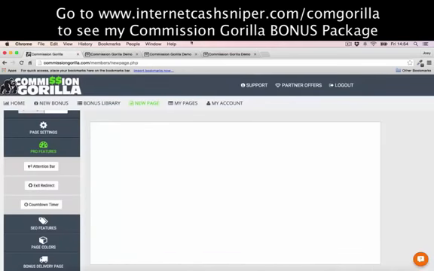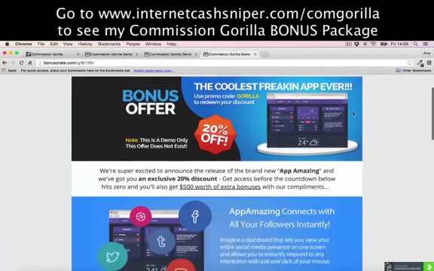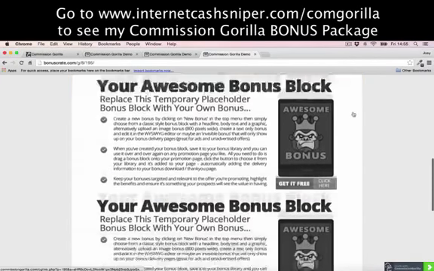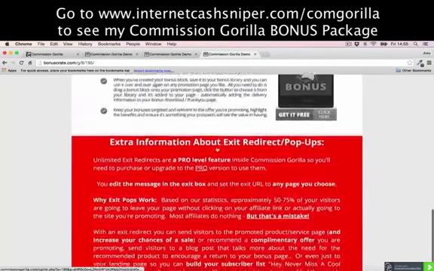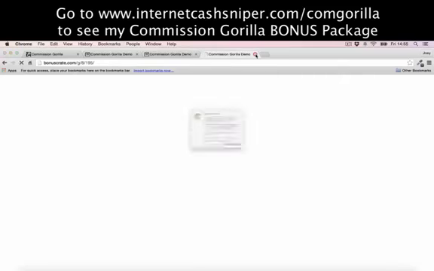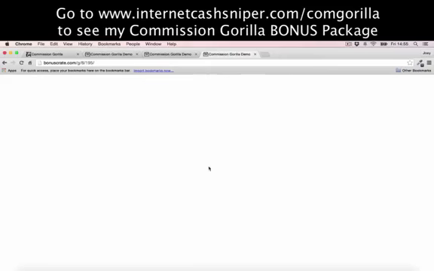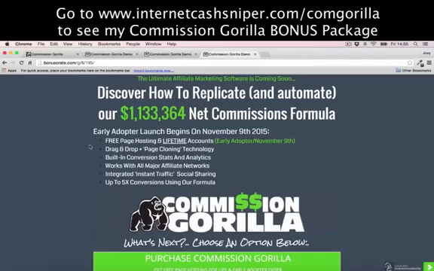So then we've also got the exit redirect. Here we've got another bonus page built by Commission Gorilla. Very cool page. It's got some bonus blocks in here, looks great. Now, exit redirect works simply by, if you click off the page, a pop-up comes up just like this. You can customize this however you want, and you can get them to stay on your page. Again, a very effective tool, a very great way to capture more leads and make more money from those promos, okay?